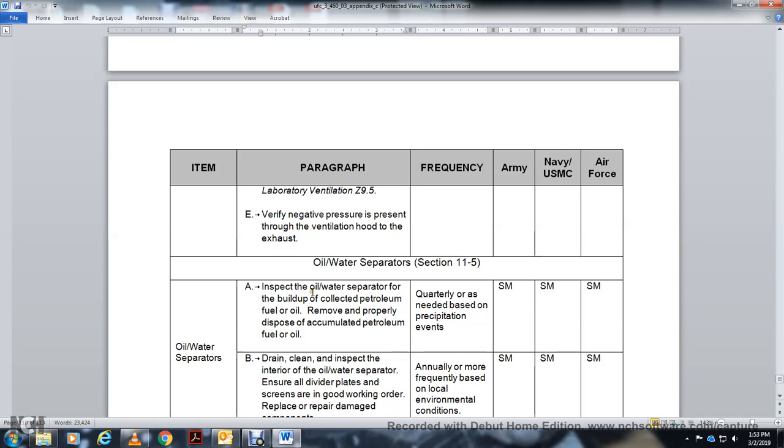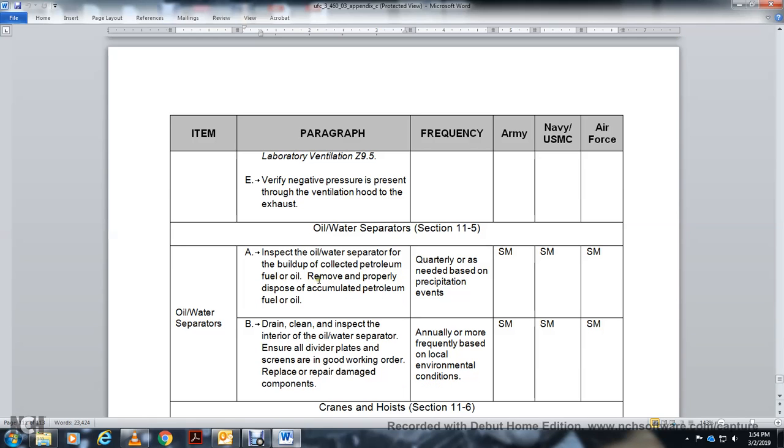Oil water separator: check for the buildup of collected petroleum fuel oil. Remove and properly dispose of the accumulated petroleum fuel oil quarterly and as needed based on precipitation events. Clean and inspect the interior of the oil water separator. Ensure that all the divider plates and screens are in good working order. Replace or repair damaged components annually, or more frequently based on local environmental conditions.